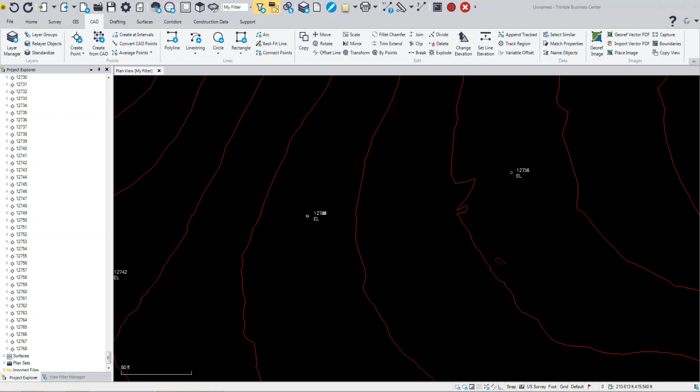Now you can use the merge points command to merge two or more points into a single point. So it might be useful if you have duplicate points in your project. For example, here I have 3 points that look like they're the same shot. I'm just going to select them, and you can see that it's 12,739 through 41.